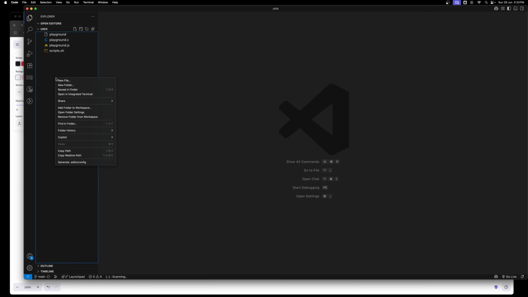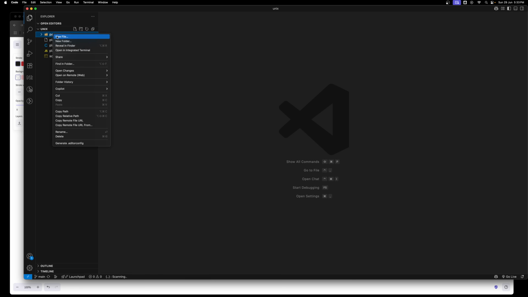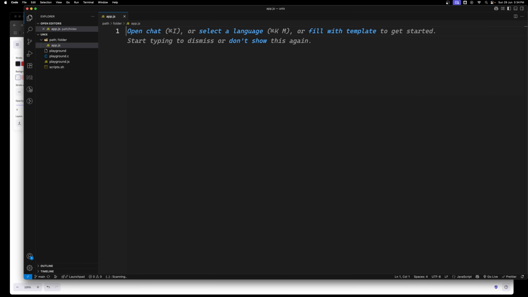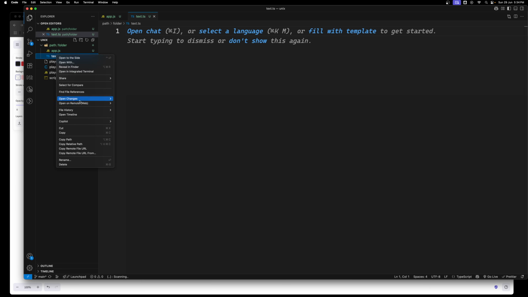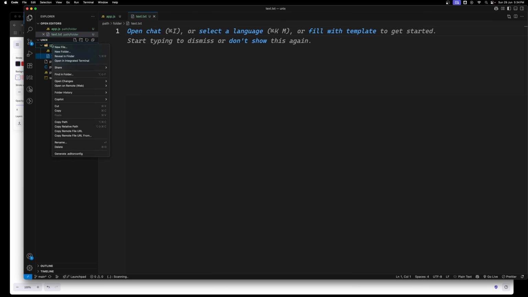So here I am in the folder. I will create a new folder, let's say path. In this path folder I will create another folder, let's say folder. Inside this one I will create a new file, app.js, and another one, the text.txt file. And the last one, in the path itself, I will create a new file, file.js. These are the files I will be creating.